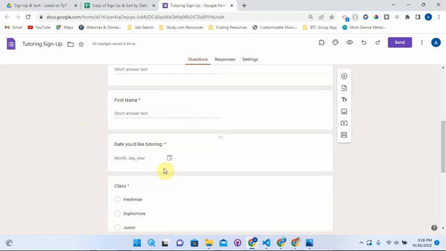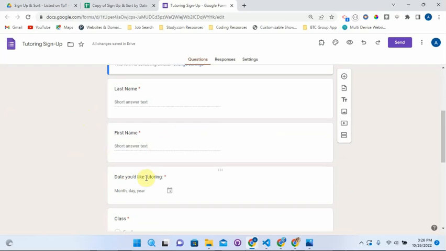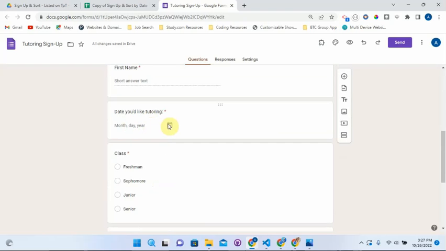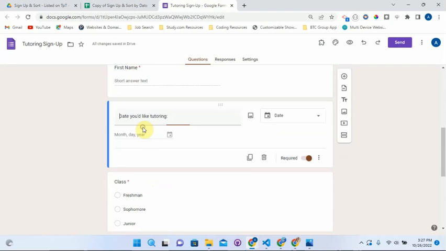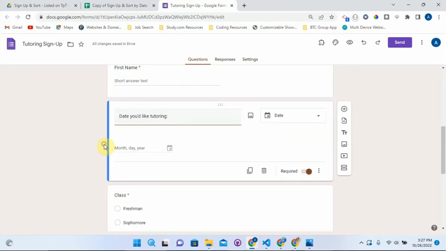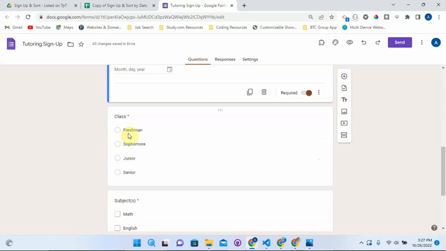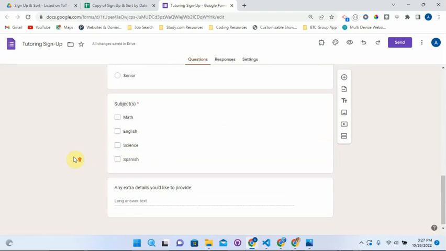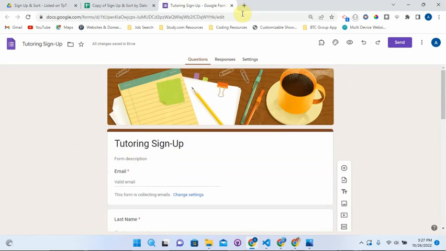Right now, the code is going to expect the date to be in the fourth question, and that's okay. If you want to move it around, you'll have to watch the other video so you can see the very small tweak you'll have to make if this is not the fourth question, which is totally fine. I have it as last name, first name, date you'd like to be tutored, and this is an actual date picker, so they'll click that and be able to see a calendar and click it, which class they're in, and which subject they want tutored in. Obviously all of this you can tweak to your own needs.